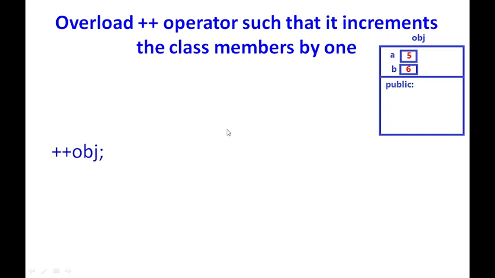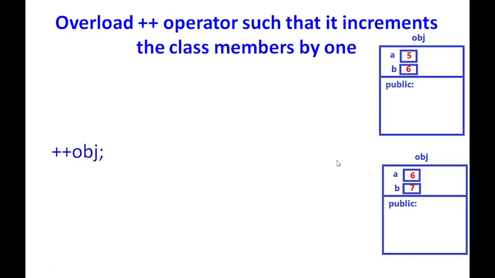Now this is what I am trying to achieve. When I overload the plus plus operator for an object, let us assume that the object contains two variables, a and b. After I execute plus plus obj, I want the values of a and b to be incremented by 1. So a should become 6 and b should become 7. This should be achieved by overloading the plus plus operator appropriately inside my class. So let us see how we can write the code for that.